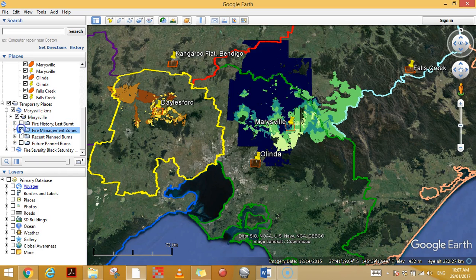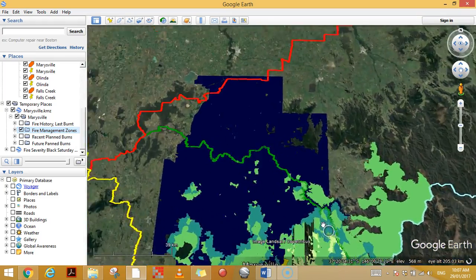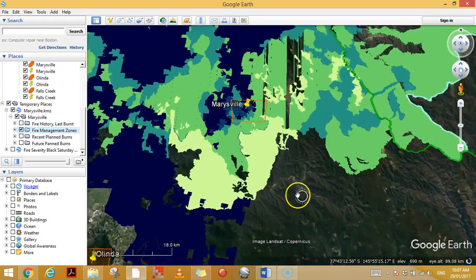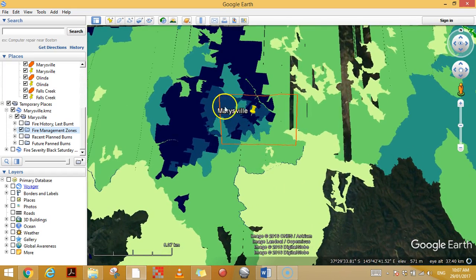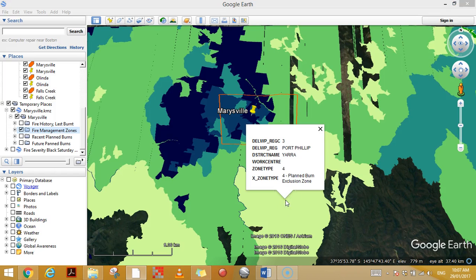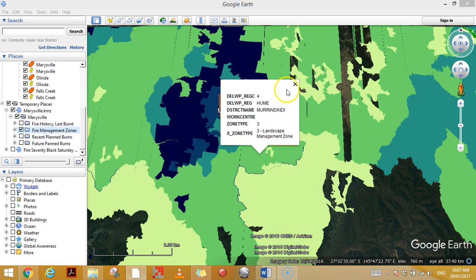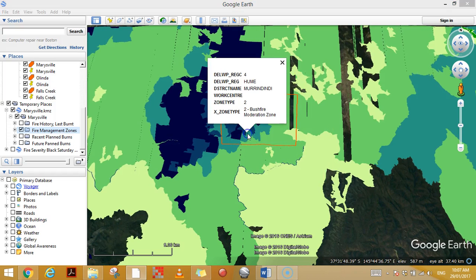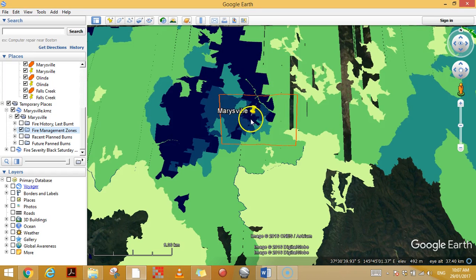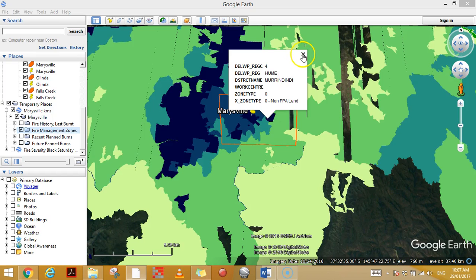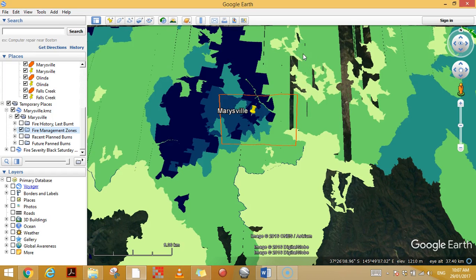So I'll turn on the fire management zones, and you can see they've been arranged by color based on the zone. So it's important to have a look at the zone within your study area, but also the surrounding region. And if you left click on them, they'll tell you, okay, so the yellowy color is plan burn exclusion zone, which means they can't plan burn in that area. Then we've got the landscape management zone. We've got the light blue, which is bushfire moderation zone, asset protection zone, and non-FPA land. And the description of what all those zones mean is in your notes.